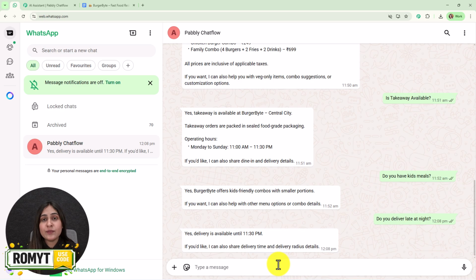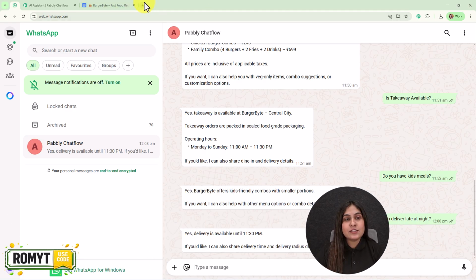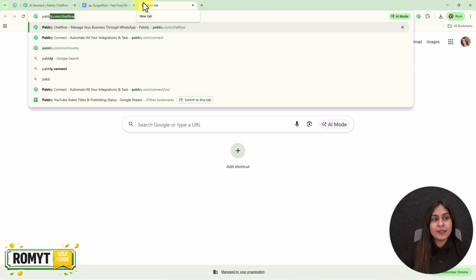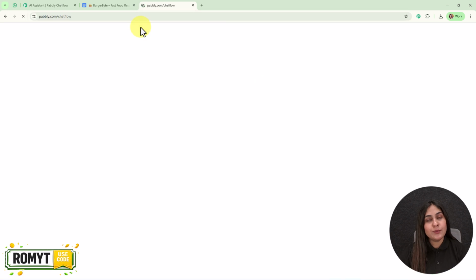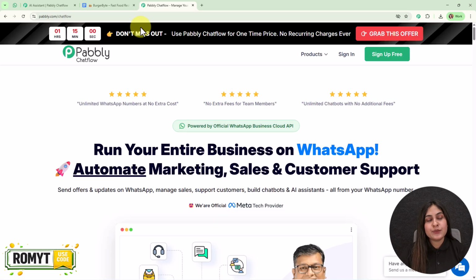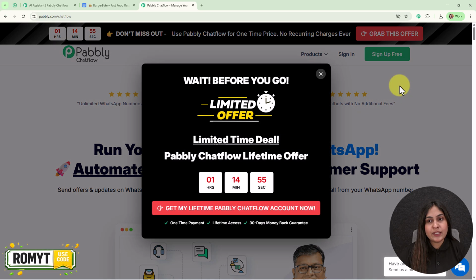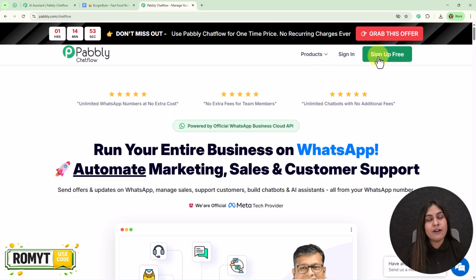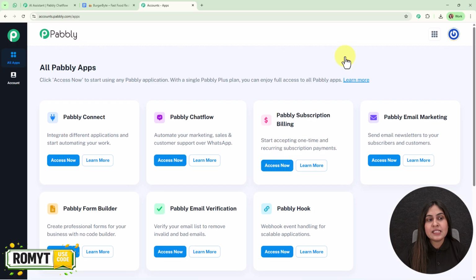Now, to begin with the process of learning how you can create a WhatsApp AI chatbot for your business too, you need to access this software by searching for pabbly.com/chatflow in your browser, and it will take you to the homepage of Pabbly Chatflow. Here you can see two options. One is sign in and the other one is sign up free. If you're a new user, click on sign up free and try Pabbly Chatflow for free today. And if you're an existing user like me, then simply sign in.